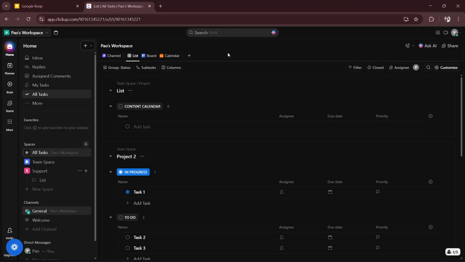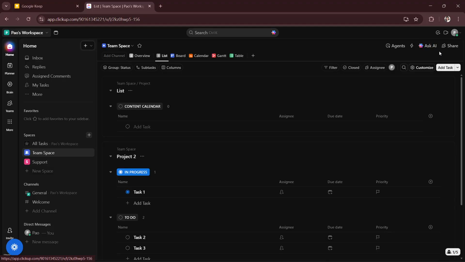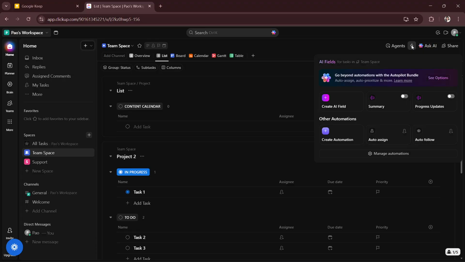So first, you will open your ClickUp, and once you're here, you will go ahead and look for automation. So go ahead and go to your space first, and then you will click this automations icon right here. So after that, what you will do is go to integrations. It should be right here.